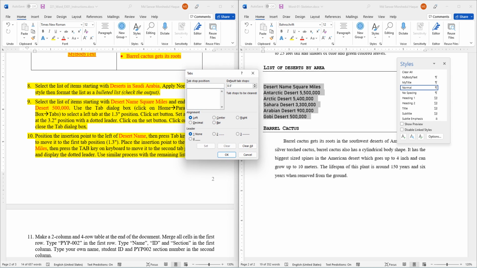Now the first tab we have to create is 1.3, so we'll write down 1.3 in this tab position. Then we'll select the alignment, which is left, and the leader, we know that in the first tab there are no leaders, so we'll select none, and then we click set. Then we'll make another tab which is 3.2, and that will be also left, and we'll select a leader here, dots, and then we click set. So you can see 1.3 inch tab and 3.2 inch tab is created.